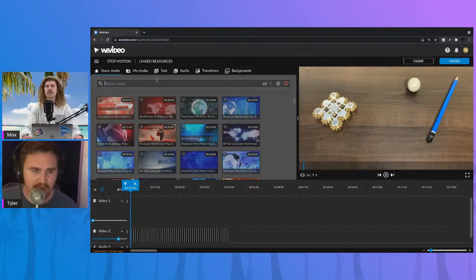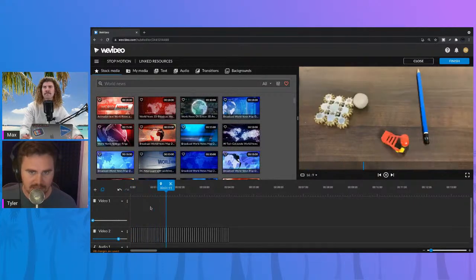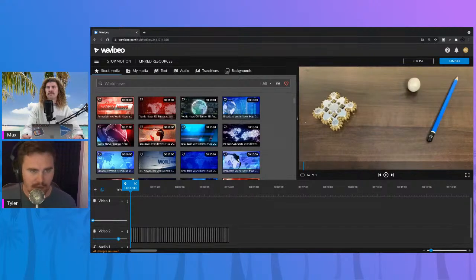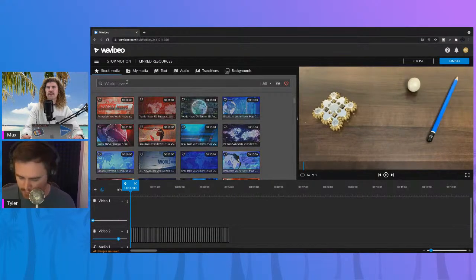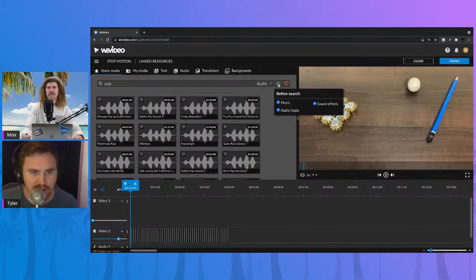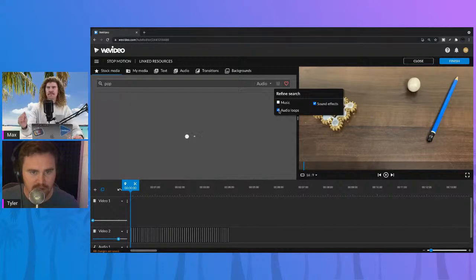Okay, so in the stock media library, we could search for some sound effects now. Let's see, what are a couple of things that happen in this? We got the pencil hitting this ball, so maybe that could do a little pop. We'll search pop. And then we're going to filter this to just audio. And we can filter even further to just sound effects.